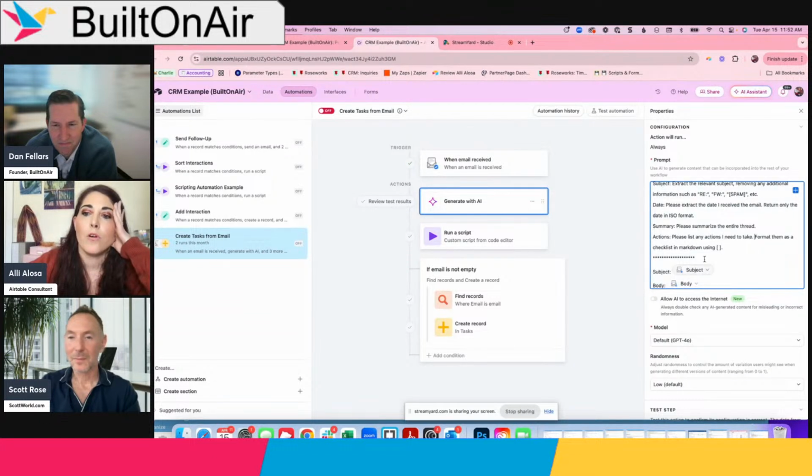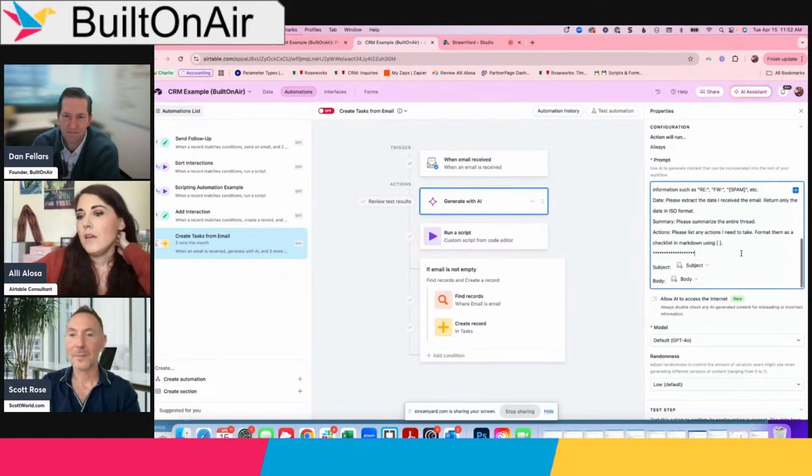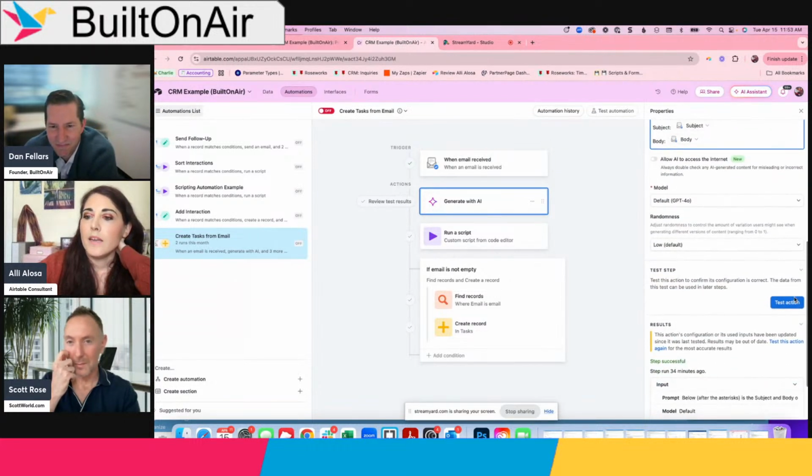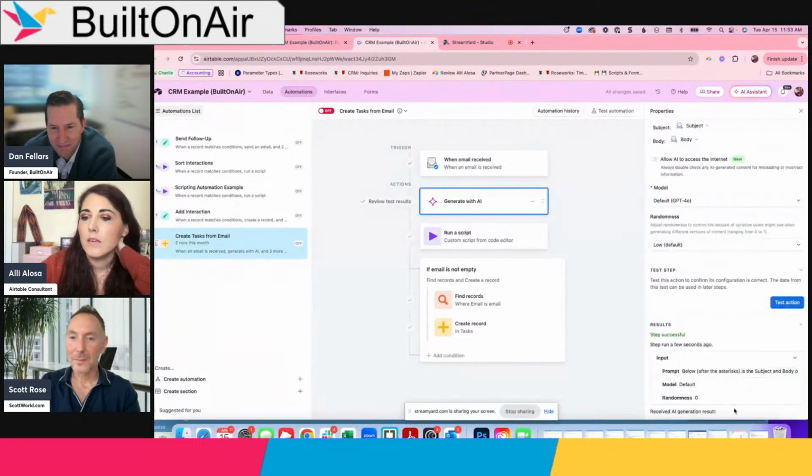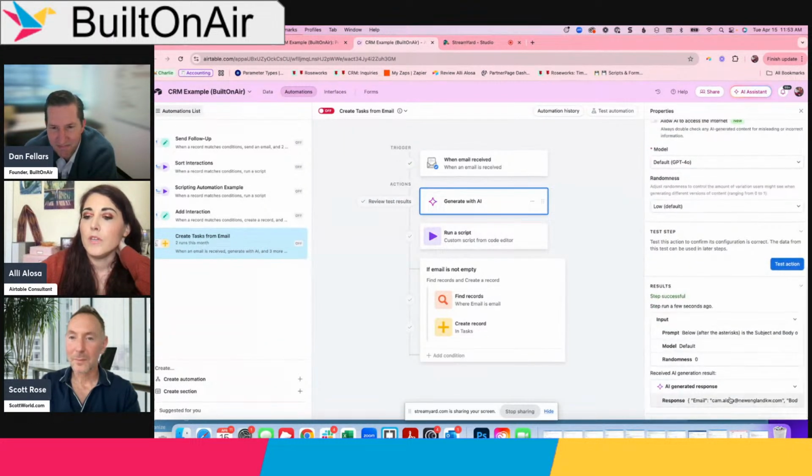And I'm having it formatted like a checklist in Markdown using little brackets. So then I give it the subject and the body, and when I test it, it gives me back a JSON object. Now you could do this in individual Generate with AI steps, have one for the subject, one for the body, one for etc.